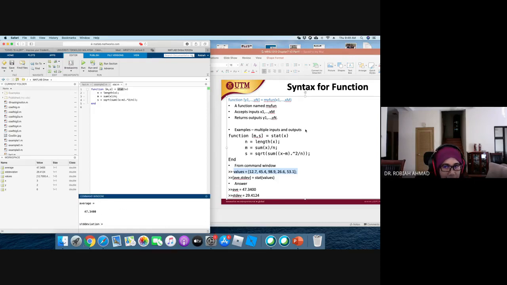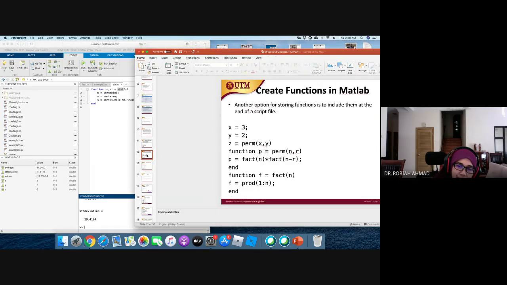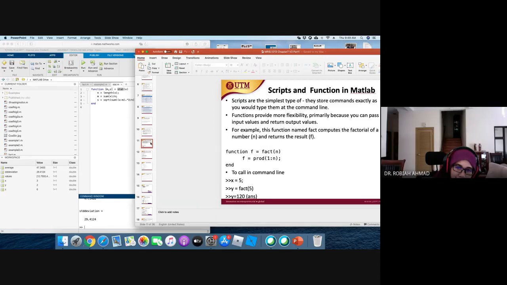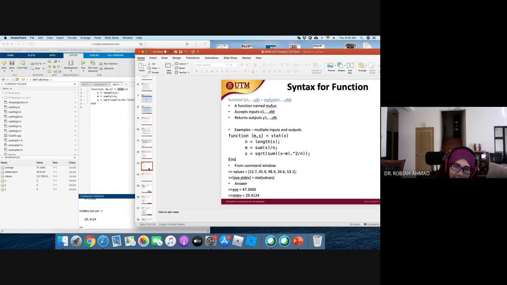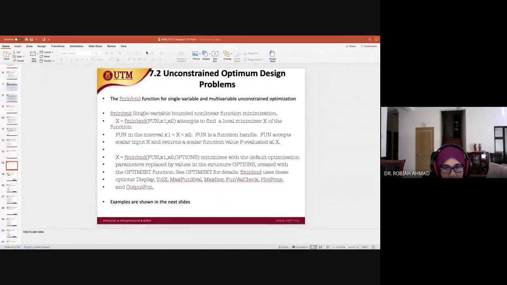So this is the standard syntax for writing up functions, because I need you to write functions in the next example. Okay, so far okay? Okay, so I described the functions, and then how to either separate functions or have it in a script file, and then the syntax for functions. Okay, so if everything's okay, I proceed with optimization.